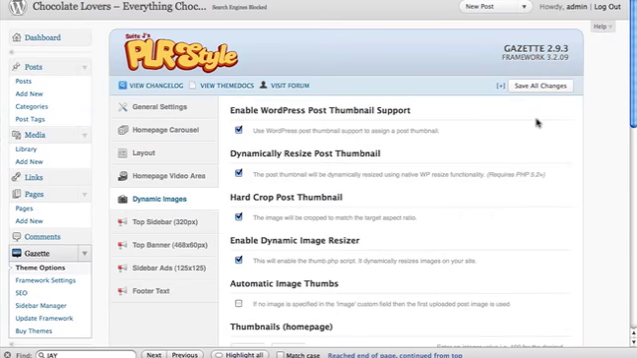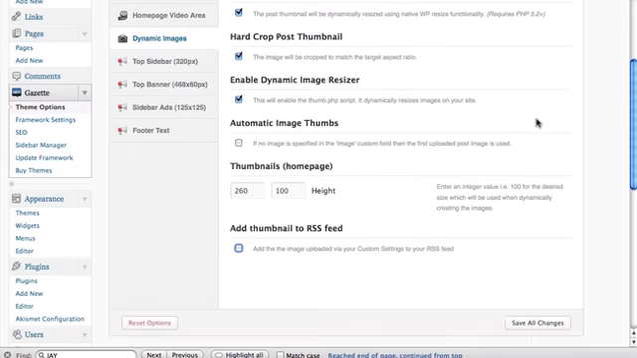And that's pretty much it for the Dynamic Images tab. Let's move on to what's next, the ads.